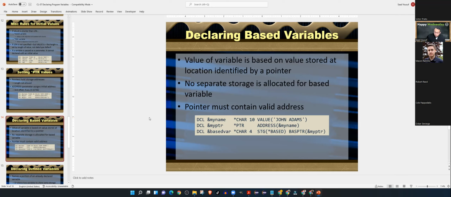So let's say we declare a pointer called my pointer. Then we declare a based variable, character, size 10. We're saying that the storage is based and the pointer is my pointer. This example will declare a character variable that is based on the my pointer variable. The value of the based variable will be the 10 bytes beginning at the location addressed by my pointer.